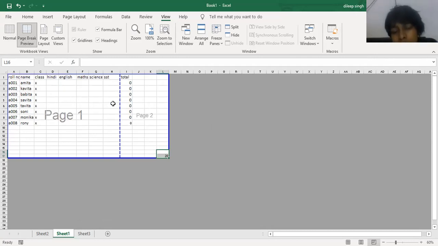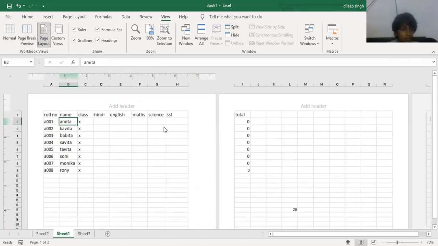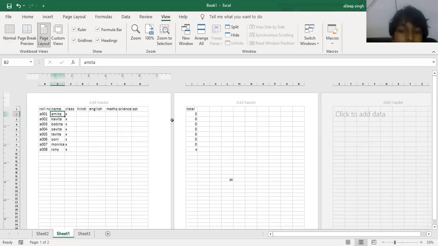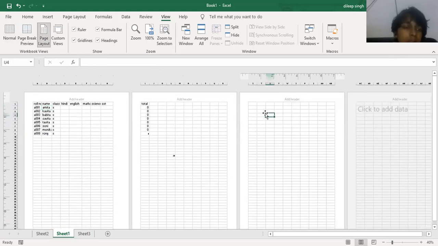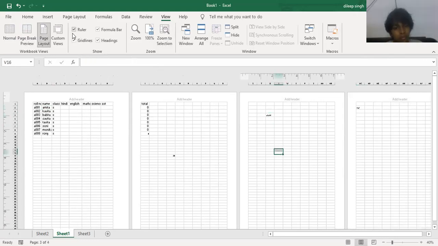Understood? Yes, sir. Third one is Page Layout. Why do we use Page Layout? Just click here and we use Page Layout. It will show like a page. Just see, in this particular view, if we type some content here, it will activate it. If we type here, it will also activate it. But here is another option, that is Ruler.